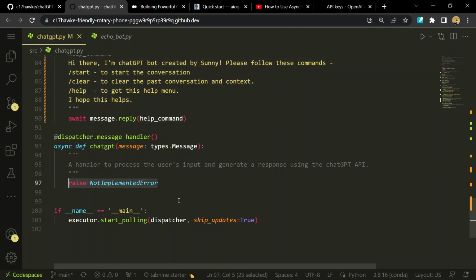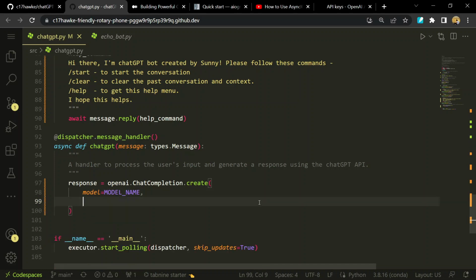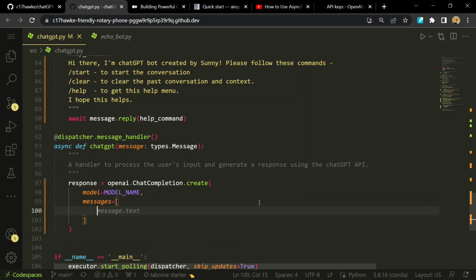And now the main function that we are going to work on is ChatGPT. So here, let's create a variable or object for ChatGPT, and let's call the OpenAI ChatCompletion class and the create method. And in this one, we will pass the model name. Model is equal to model name. Then we are going to have messages. Messages is going to be a kind of list. And here you will pass two dictionaries.